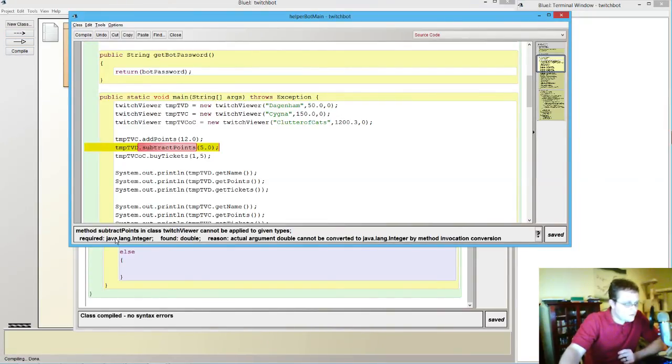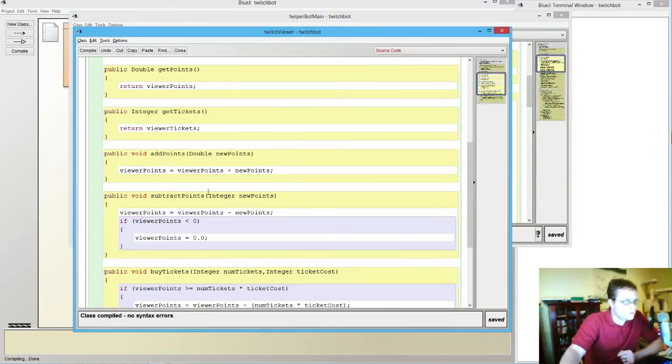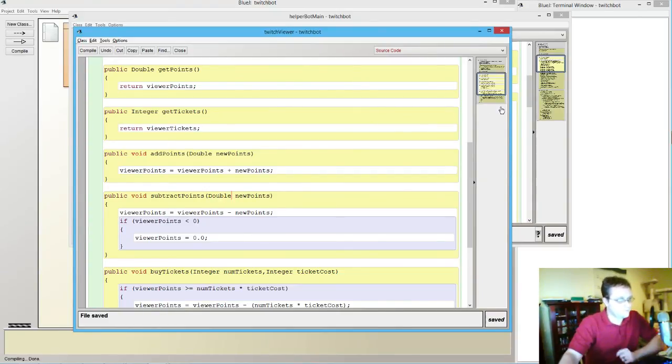Subtract points. Methods subtract points cannot be applied to given types. Did I do this wrong? I'm a dummy. All right. Well, yeah, let's just double. So viewer points equals viewer points minus new points. If viewer points is less than 0, set it to 0. Okay. Yeah, that was my mistake. I got caught up.